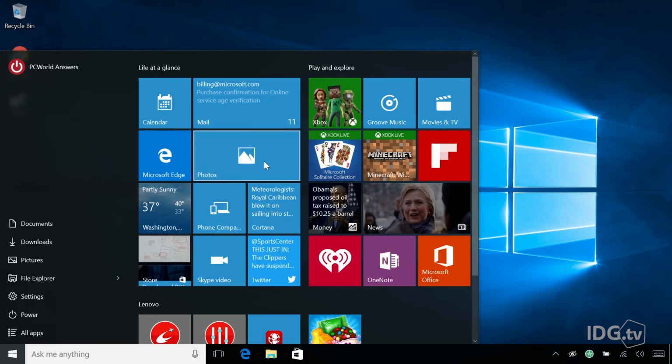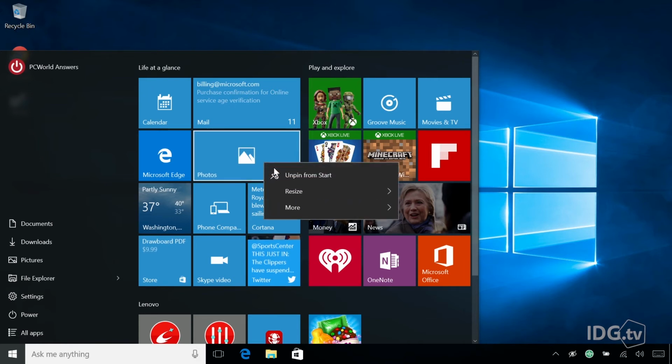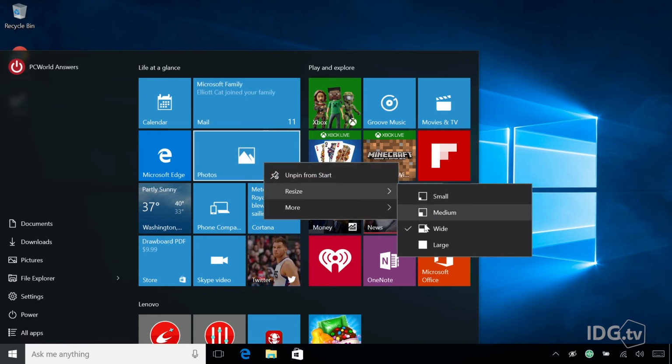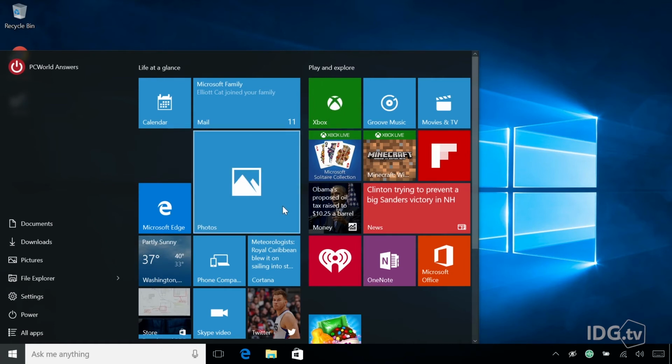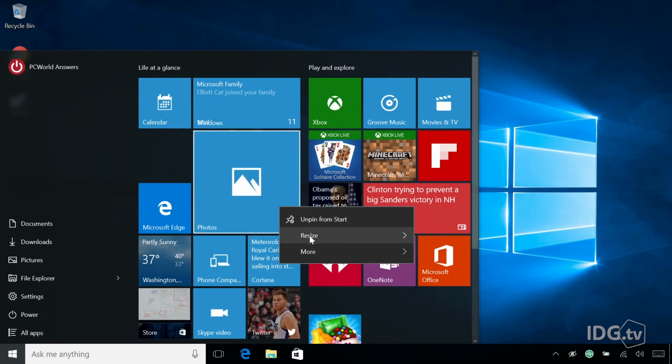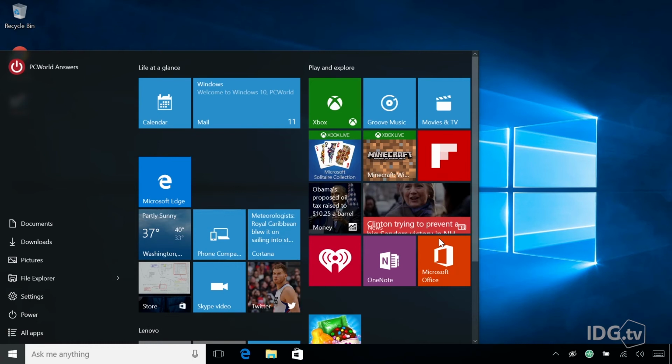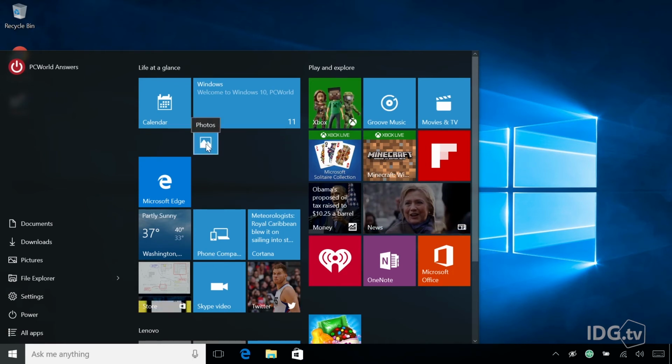If you make it wide, suddenly Photos looks like that. If that doesn't look good to you, you can make it really big. Whoa, there you go, Photos. Right-click again, bring it to small, and now it's little itty bitty.